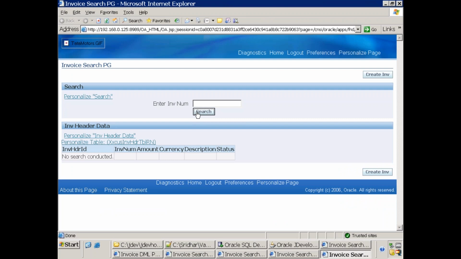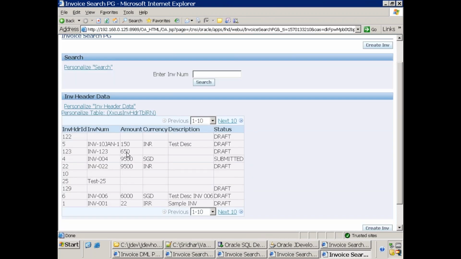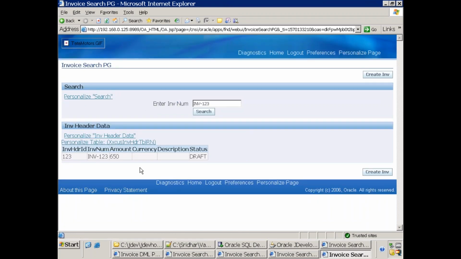So I'll just click on search without entering any data. Right, we got the data now. Let us say I pass an invoice number like this and click on search. Right, we could see only one invoice number's data. So the search functionality is almost done.